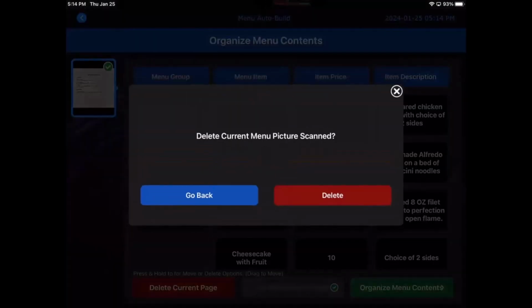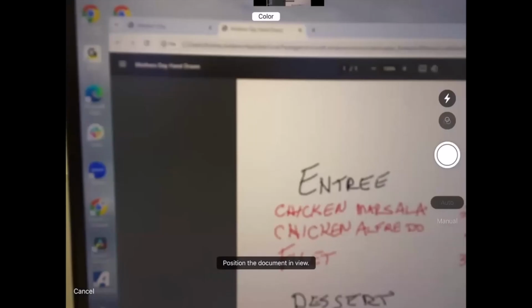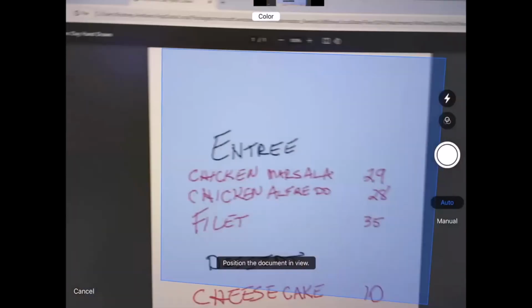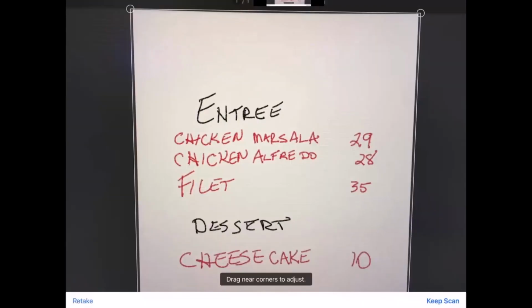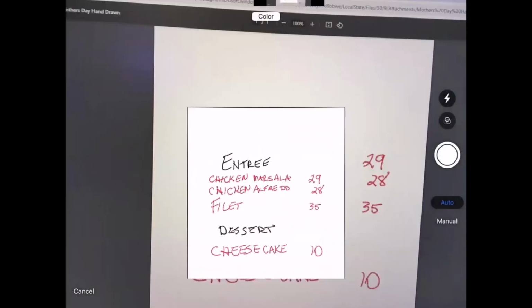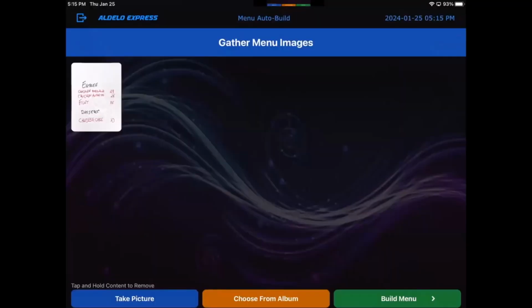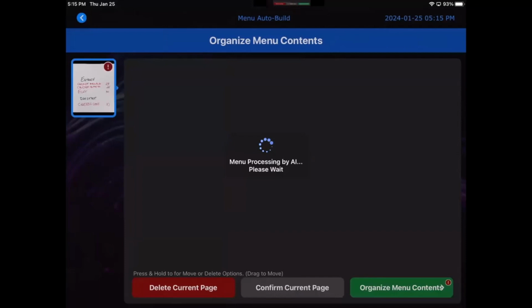I'm going to delete current page, then delete, and then we're going to actually scan or take a picture of the handwritten menu. And we'll keep it, and then we'll save. So from here, we'll click on Build Menu. It's going to, again, extract the data.